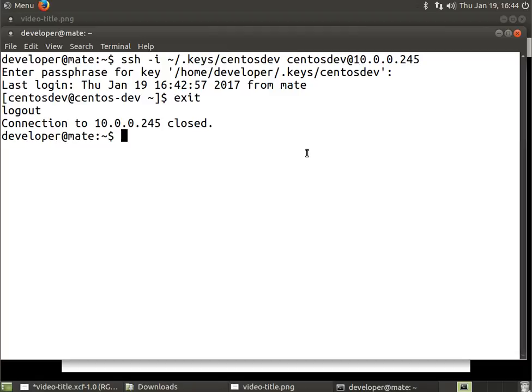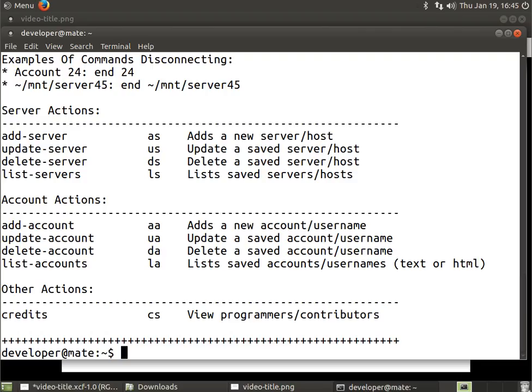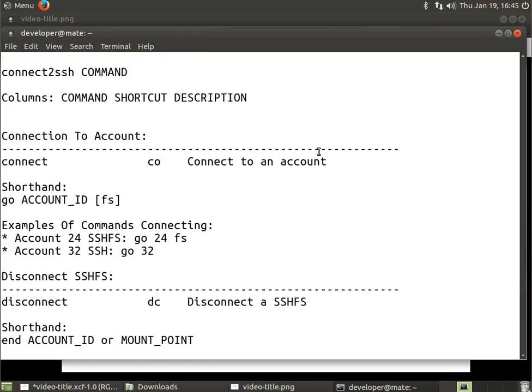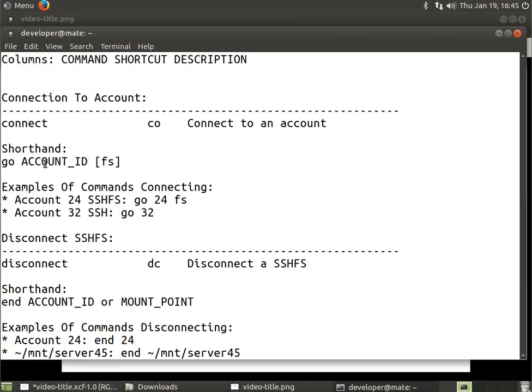So let's go look and see how Connect2SSH handles all this. So I'm going to go ahead and clear this. And we're going to issue Connect2SSH and help. So let me show you the long way. Because if we read the help guide here, we'll see connection to an account. That's what we want. We can use connect or CO for connect to an account. It's a shorthand, that's the secret. That's the real gem of this. But let's just do it the long way.